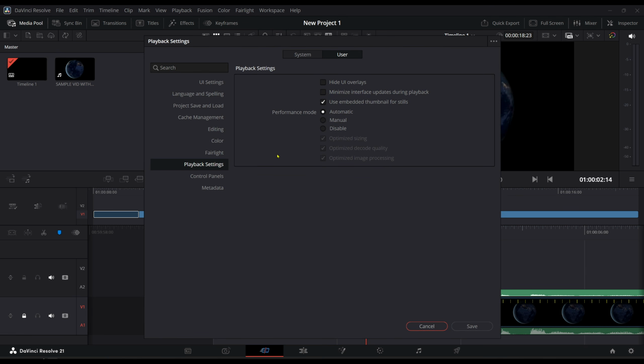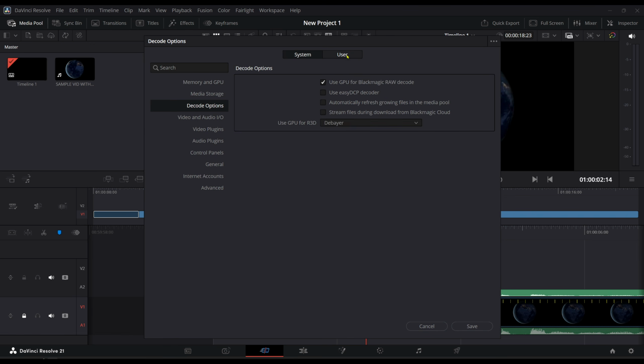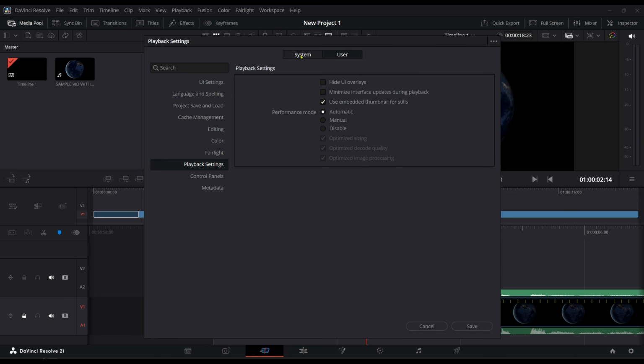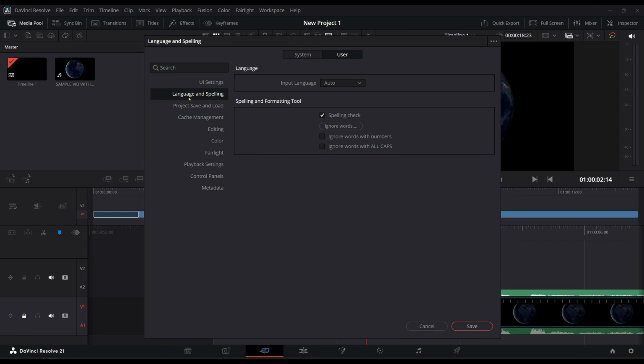Once the Preferences window opens, go to the User tab. This is important because the setting we need is not under the System section. After you are in the User tab, click on Language and Spelling. This section includes the options related to how text input behaves inside the software.